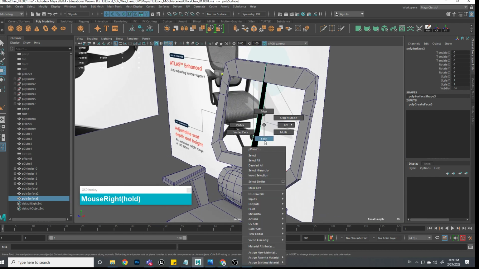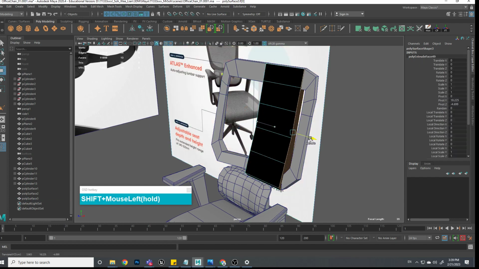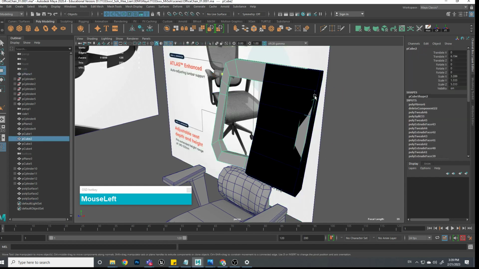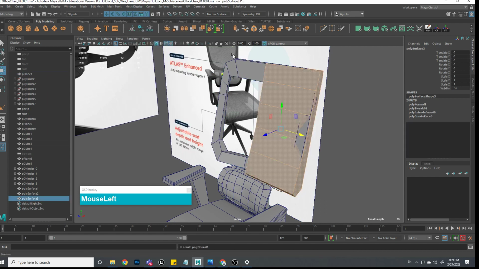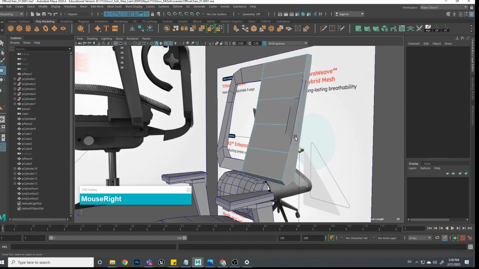So I got the cross section of this created. Then holding down shift and then do a quick extrude. Okay, you can see that it is black. Not a problem. We can select the object and then do a reverse mesh display to reverse, and we can clean up the faces here.